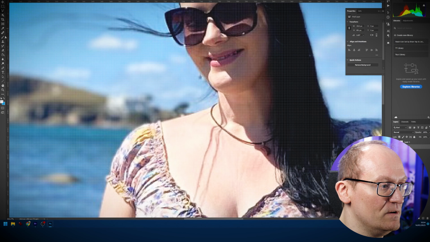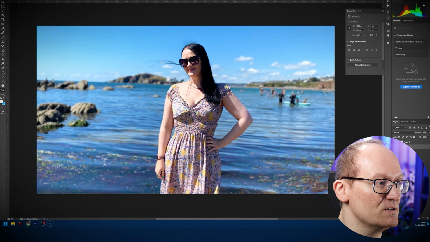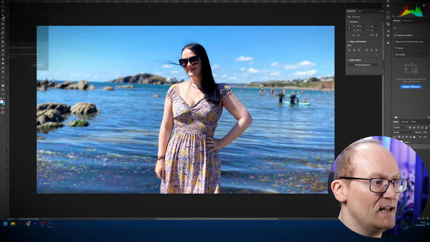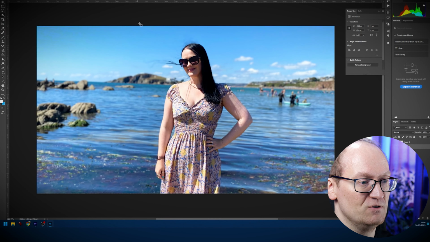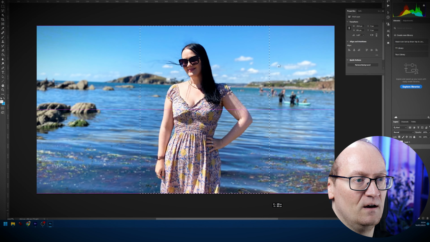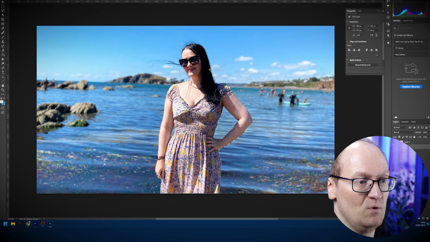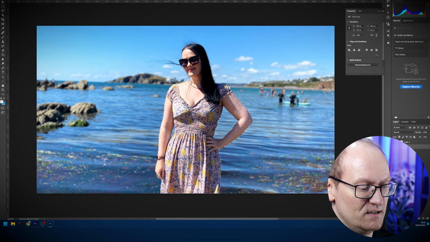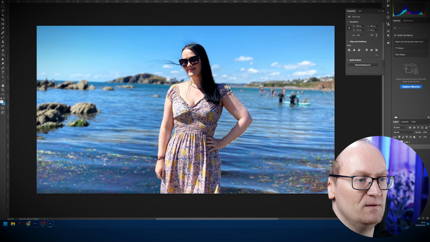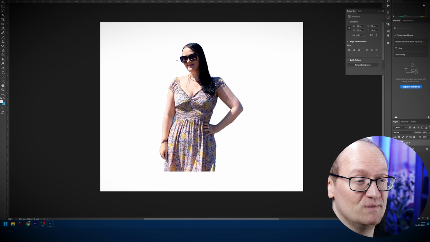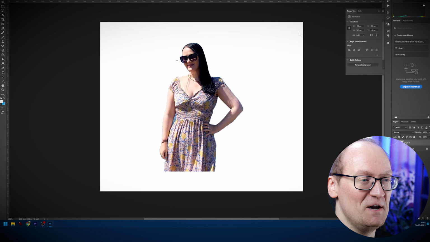So what you can do instead now is just select a tool called Object Selection, and I'll literally just draw a box around her. It uses artificial intelligence to say, okay, this is the bit I think that they want cutting out. It selects her. If I copy that and paste it into a new document, there you go, it's cut her out, just like that. It saves so much time.